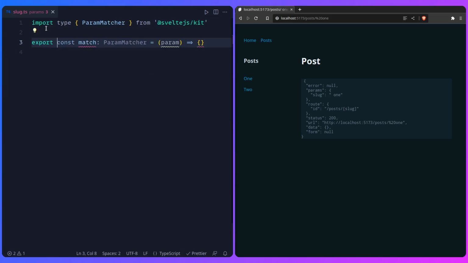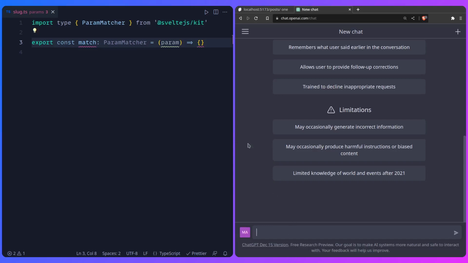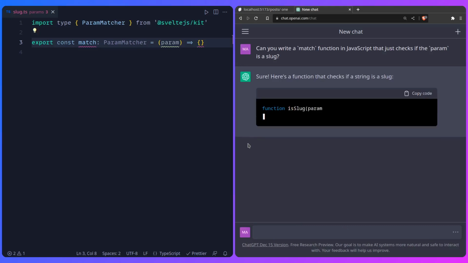So okay, now we need to return a boolean if this is true and false, which is going to involve some regex. But don't be afraid, because instead of using Stack Overflow or whatever, we can just ask our friend ChatGPT. So we can go to ChatGPT, which is my new best friend. So we can just give it a prompt here. For example, we can say, can you write a match function in JavaScript that just checks if the param is a slug, and it's going to say sure. And let's see what it's going to come up with.